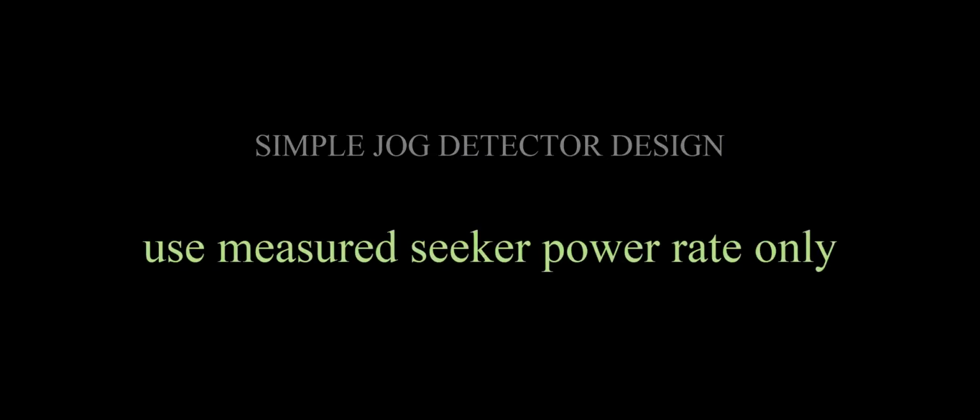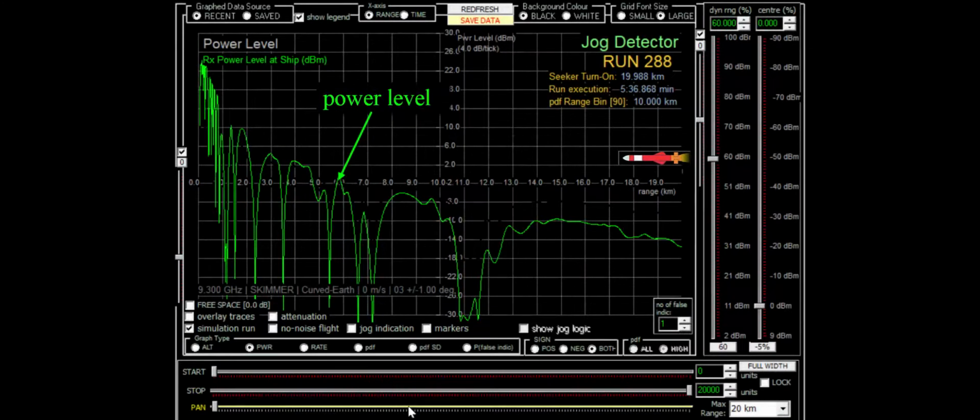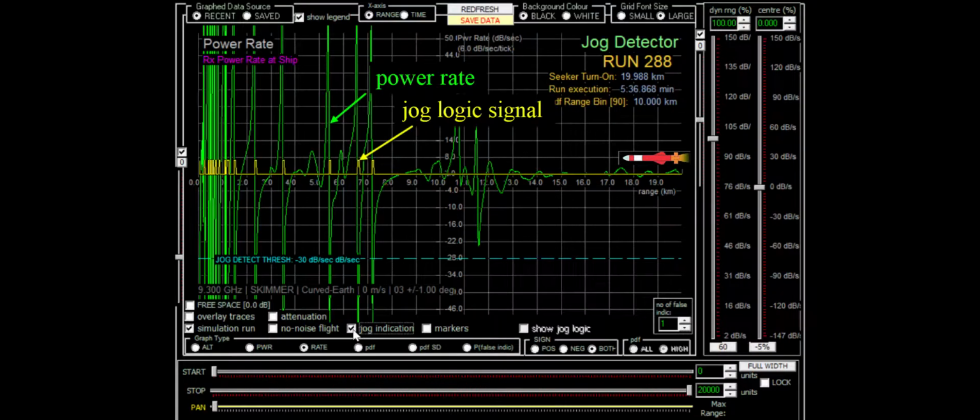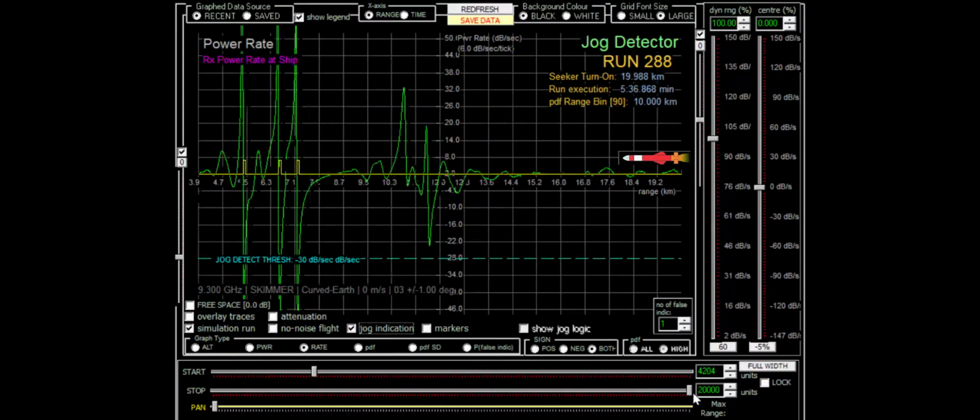Part 2, simple jog detector design. Now, perhaps the simplest jog detector is one based on measured seeker power rate. I'm not going to get into why that is. Doesn't matter. Here's an example graph of measured seeker power level versus range for a sea skimmer missile. And here's the corresponding seeker power rate graph. And here is the jog indication logic signal. Let's zoom in here.